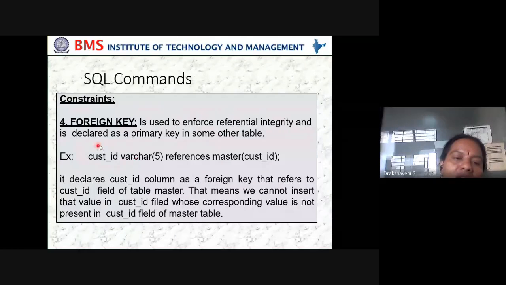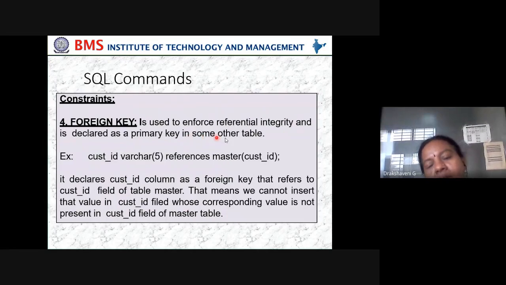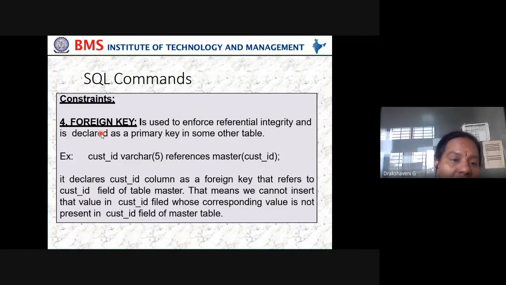Okay, then the foreign key is used to enforce referential integrity and is declared as a primary key in some other table. So that is what a foreign key is. Now suppose you are in the third semester, in the MCA department. I may have CS department, IS department, MCA department. See, now how many are you?